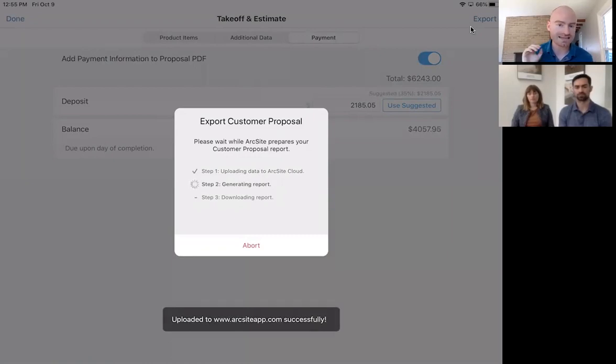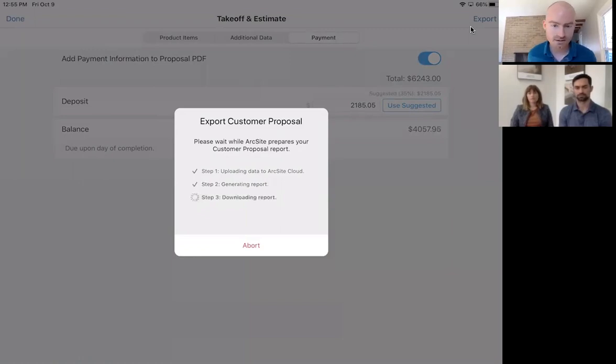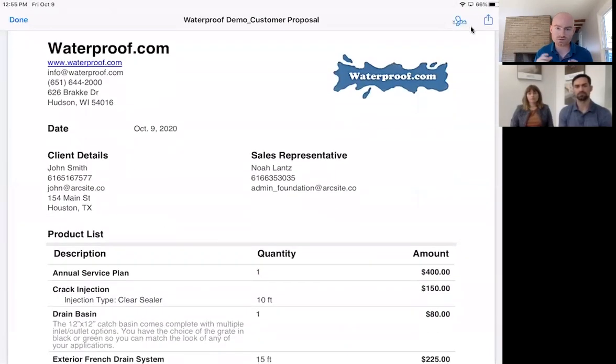You can print it off, email it, whatever you want, even have them sign it directly on your iPad while they're sitting across from you. But it's doing all that automatically. So you can just draw a picture and move on to the next job.